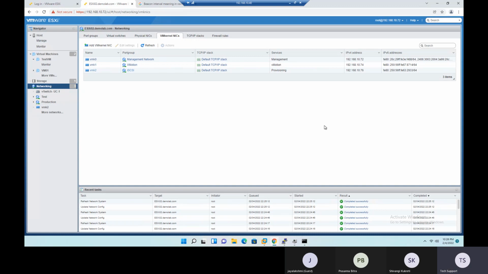Suppose VMK2. VMK2 is the VM kernel 2 port group. We mentioned the port group name as iSCSI. While creating iSCSI, we gave it an IP address starting with 76. The purpose of this IP address is if I want to connect from the ESXi host to our storage box.